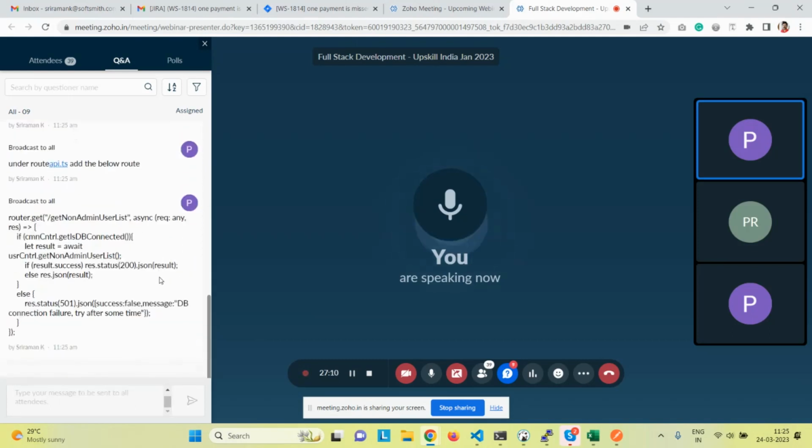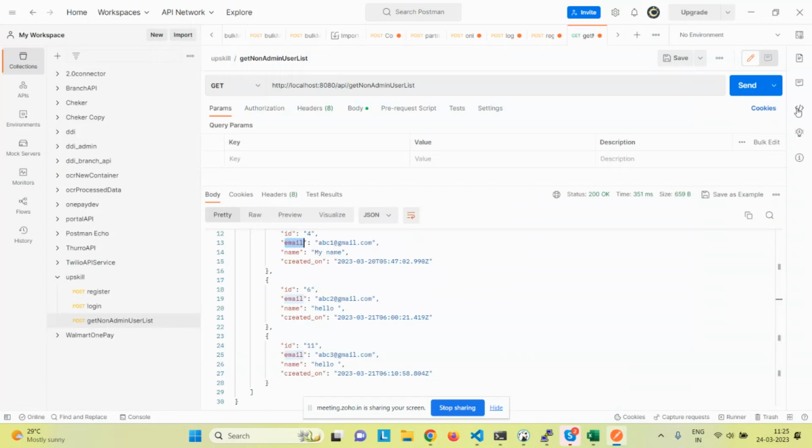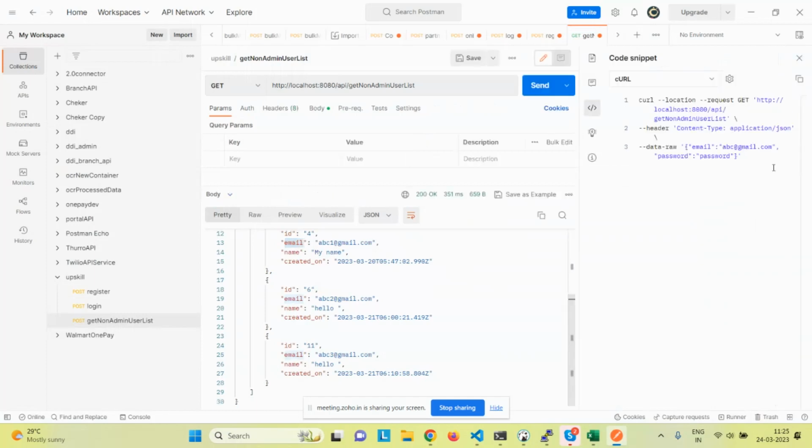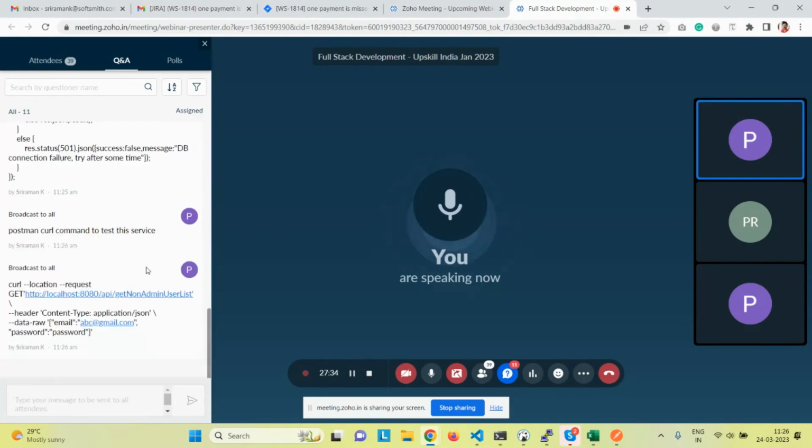So with this, we have completed the backend portion, and then I tested that using Postman. So Postman curl command also, I'm just passing it on. This is the Postman curl command to test this service. So we did that as well.